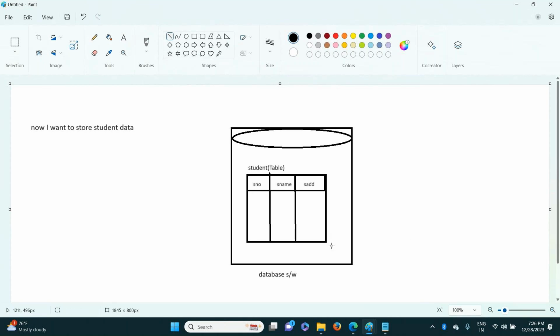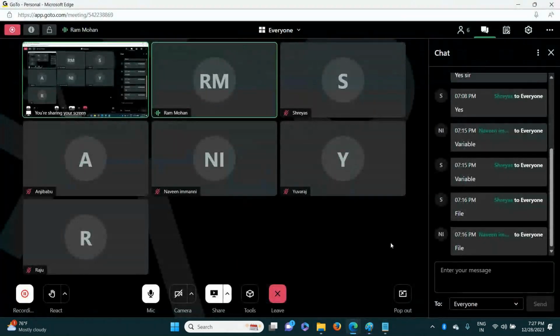Suppose I want to store student number, student name, student address, and mobile number also. Then how many columns do we need to create? Come on, respond. Anyone? Don't think about how to create columns, I will explain. Listen carefully. I want to store student number, student name, student address, mobile number also. Then how many columns do I need to create?